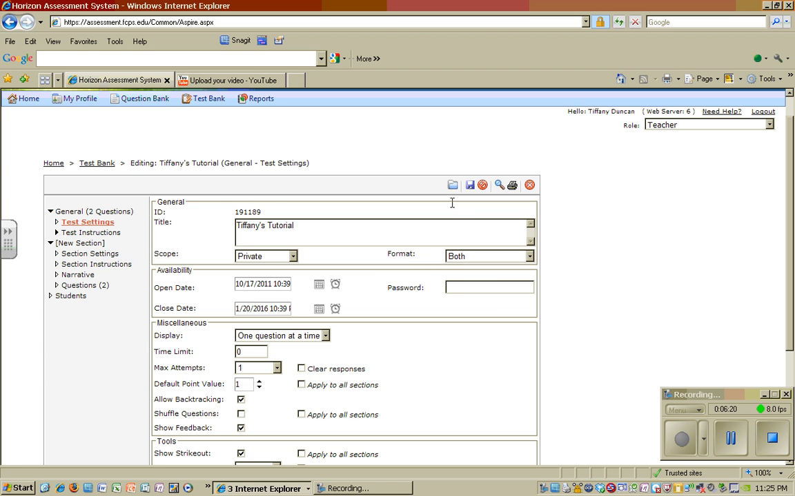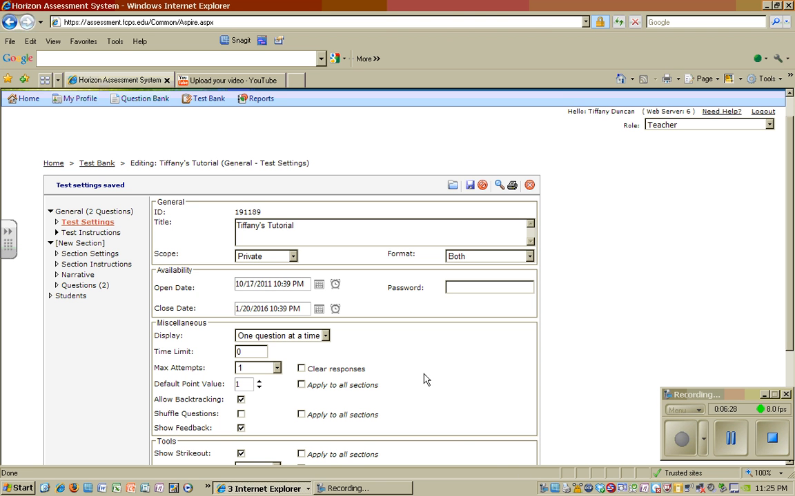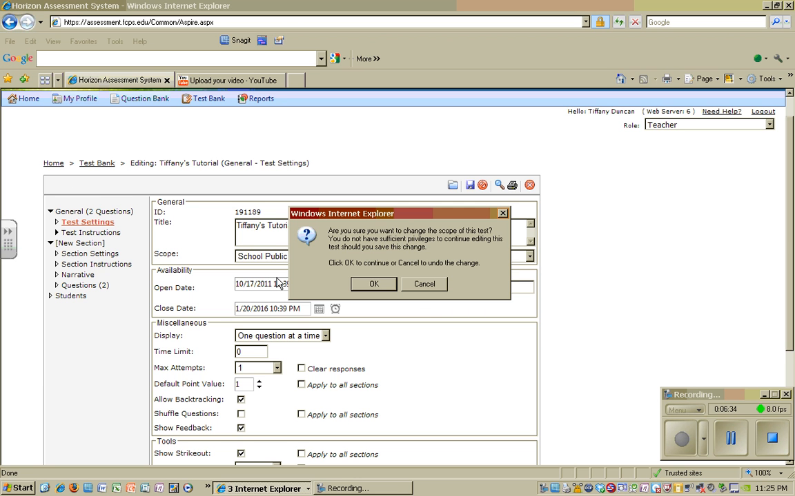Okay, so I'm going to go ahead and click on save again to make sure all my settings got saved and my little paper version got saved. And then I'm going to go ahead and change it to school public. And it says, are you sure you want to change the scope of this test? You do not have sufficient privileges to continue editing this test should you save this change. And then you're going to click OK to continue or cancel to undo the change.